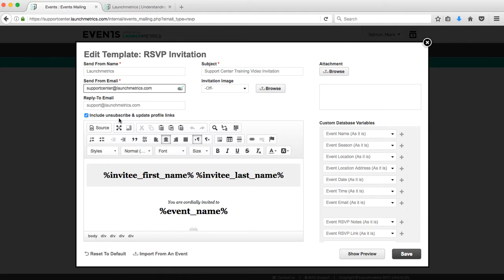Now, my reply to email. So once our recipients receive our invitation, we want to allow them to have an email that they can reply directly to. So maybe this email address, supportcenter@launchmetrics.com, that might not be a real email address. But we want to make sure that this reply to email is a real email address. So if someone was to click on reply, they are going to get in touch with you.